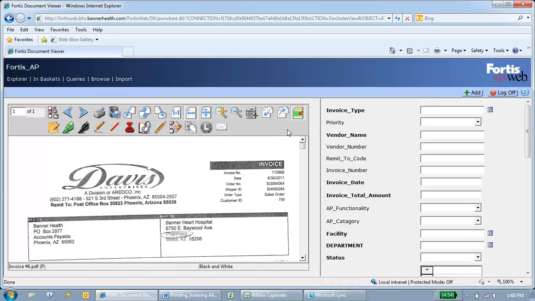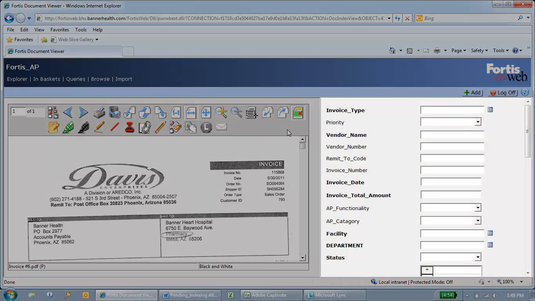Make sure the images you are indexing are clean and readable. If they aren't, delete the invoice from the In Basket. The invoice will need to be rescanned. If the index field is bolded, it means it is required for Fortis. The required index fields when indexing an employee reimbursement are also bolded.